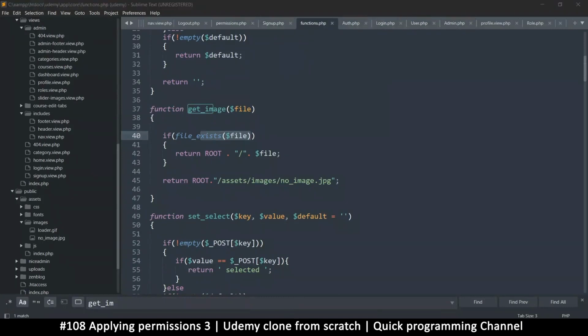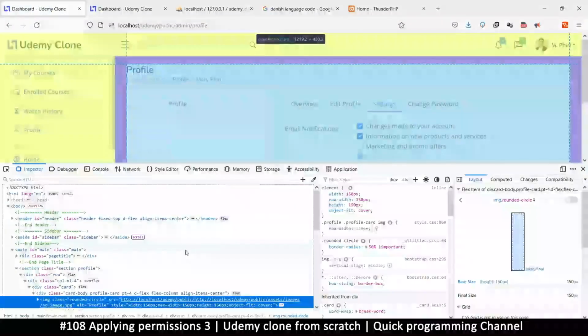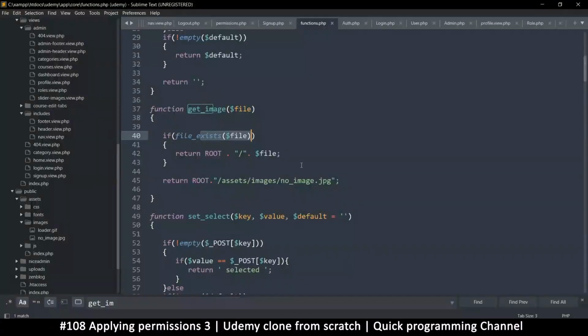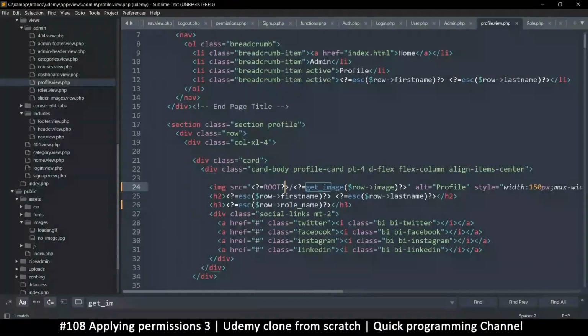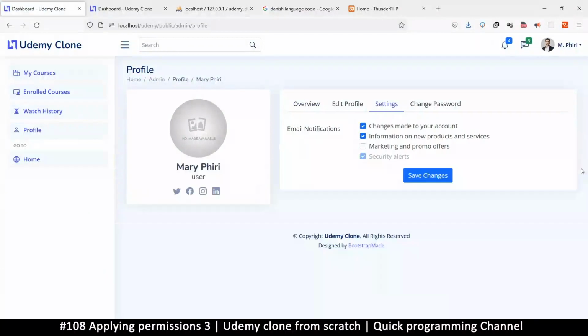Let me go to the page, refresh it, inspect. Let's see what it's showing. Okay, so no image, JPEG. It's actually showing here. Okay. I think it has repeated the root twice. So let me remove this root. It's not needed anymore. That was why. Okay, there we go.